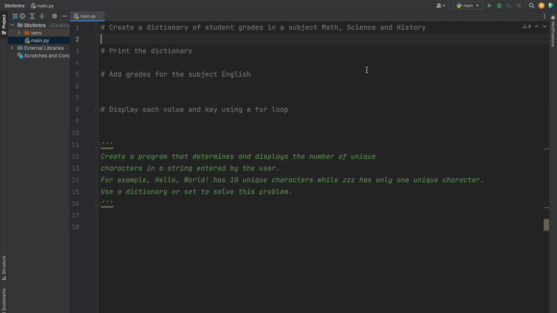Hi, in this one we're going to be talking about dictionaries in Python and actually coding out dictionaries to understand them in a much deeper sense. So let's move on to the first task. The first task is to create a dictionary of student grades in the subjects maths, science, and history. So let's create a dictionary.